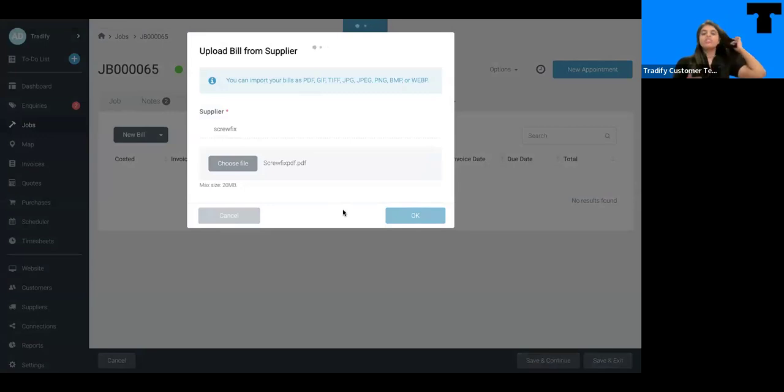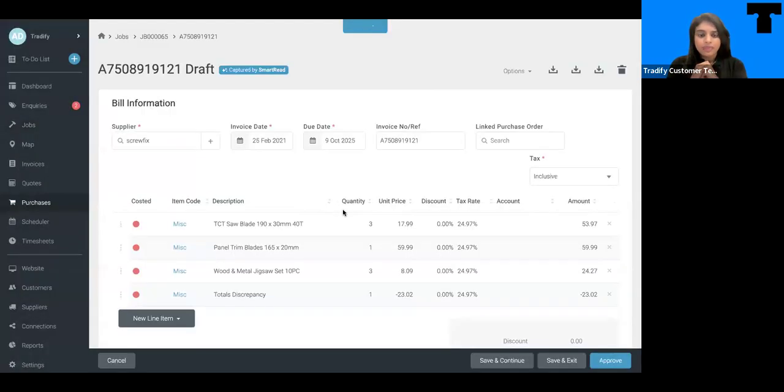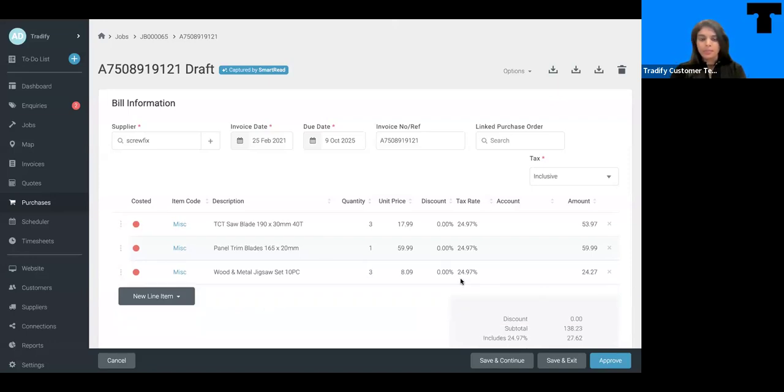Cool. So the system is using AI at the moment to read the invoice that I just uploaded. Just give it a second and it should pull out those line items for us. Perfect. So the 3 materials that I've just uploaded have been pulled across. If you don't want to track total discrepancy, we can get rid of that.